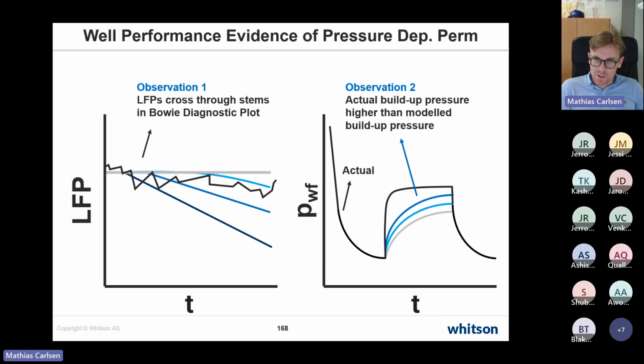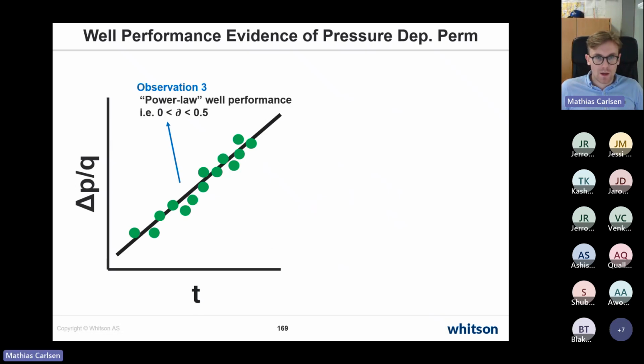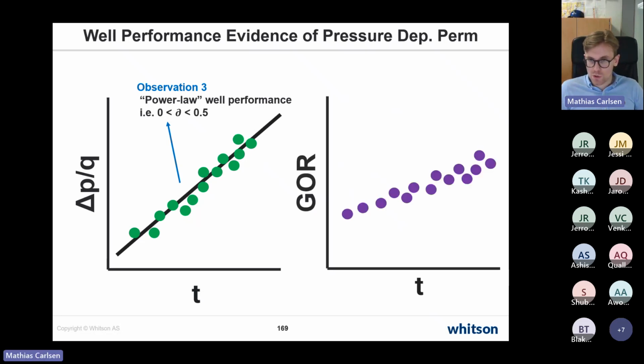The other one is the same as with FCD, that the actual pressure buildup isn't able to model the buildup you're seeing in the field. If you see a parallel type of well performance, if your delta is not 0.5 or 0, but something in between, that is a way to model that type of behavior. And also if you see suppressed GOR behavior as you go below saturation pressure. So some of the same or similar indications as for low fracture conductivity, but there are some clear differences, especially at early time.